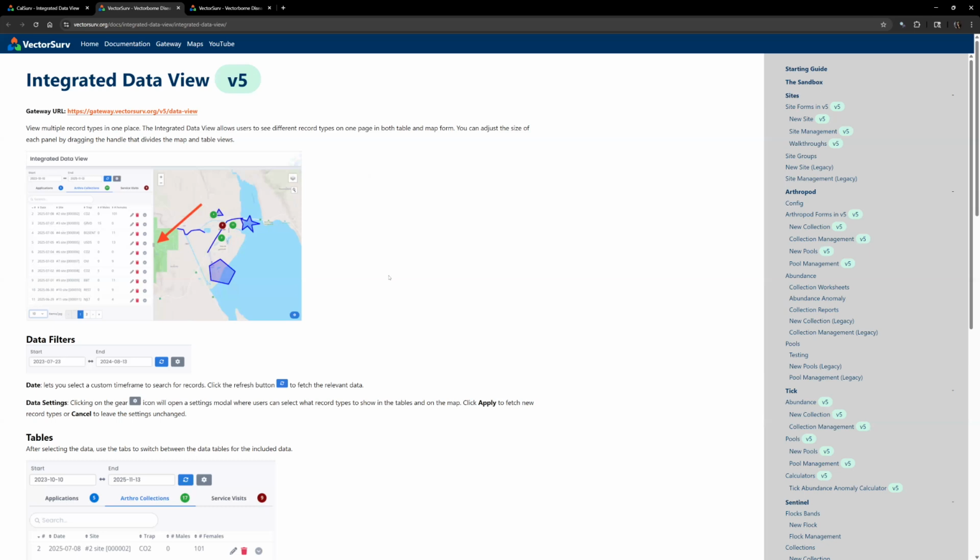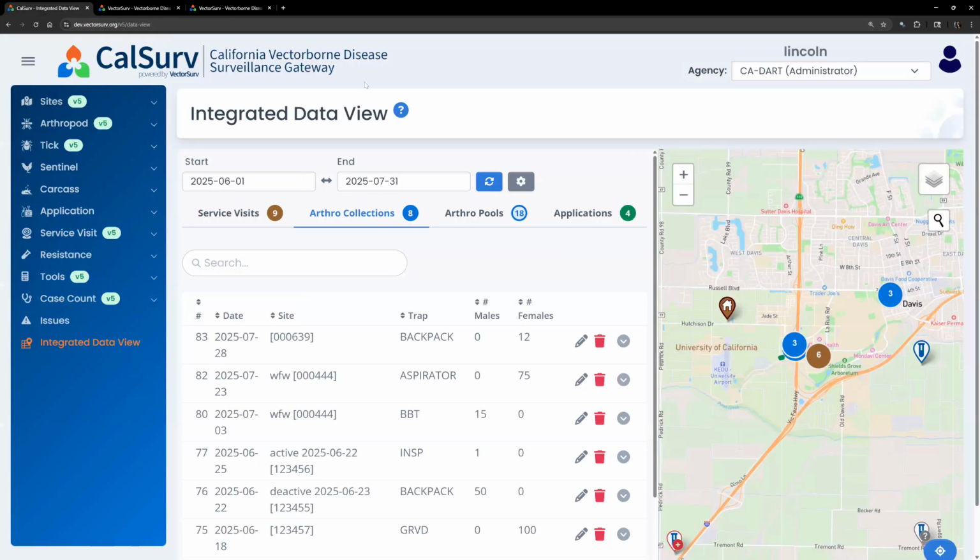And having this one integrated view can really help agencies as they try to make decisions, for maybe we need to be doing more pesticide applications. You can see the geographic location where you have positive pools versus where you have done pesticide applications to know, okay, maybe we need to be doing additional pesticide applications here. We have a positive pool that doesn't have any associated pesticide application records. So let's go back to the data view.